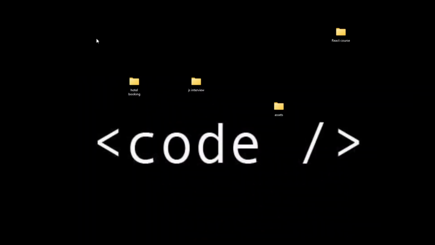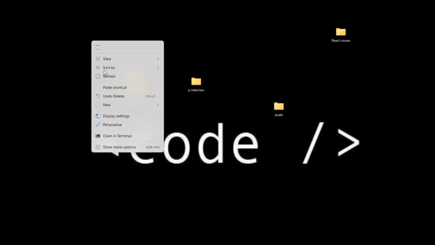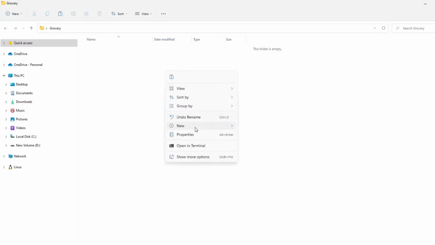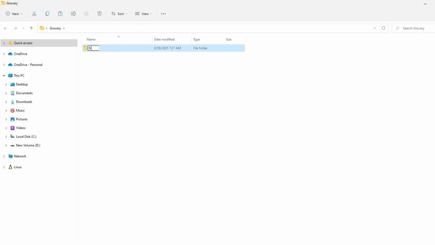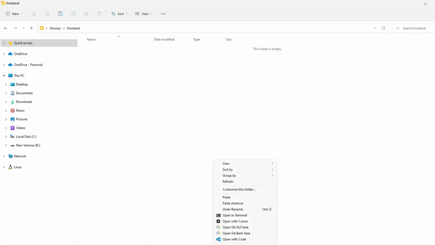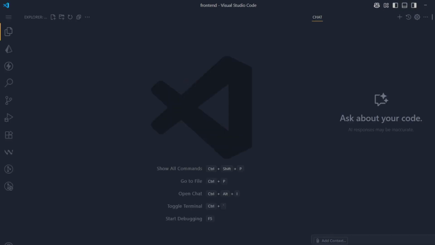So this is my desktop, and here I am going to create a new folder with the name grocery, and I will open this folder. Okay, I will create here a new folder named frontend. This is our frontend folder, and I click, okay, I am in frontend. Then I will right click and open it with VS Code. You can see Open with Code. I am clicking on this, and it will open in VS Code because we are using the VS Code editor. Okay, this is my VS Code.